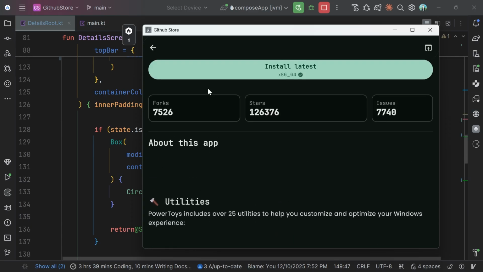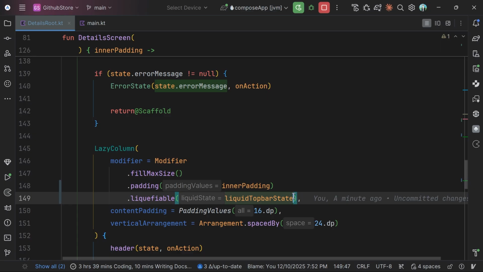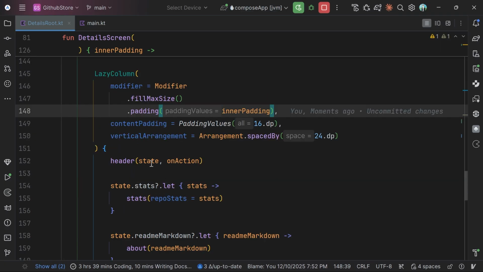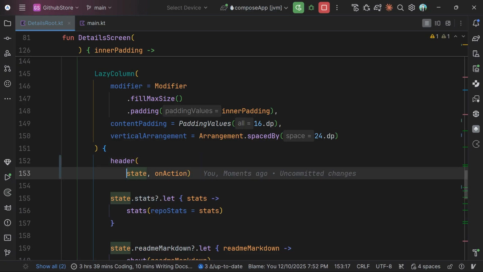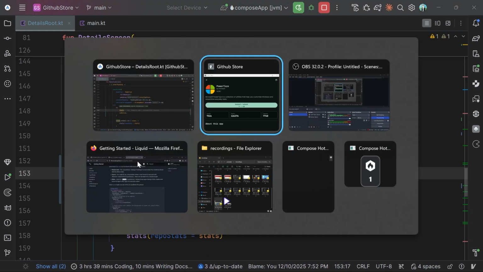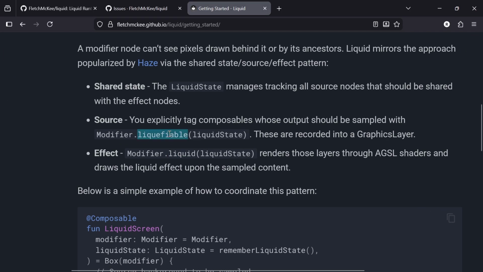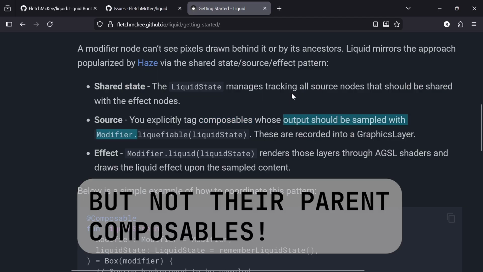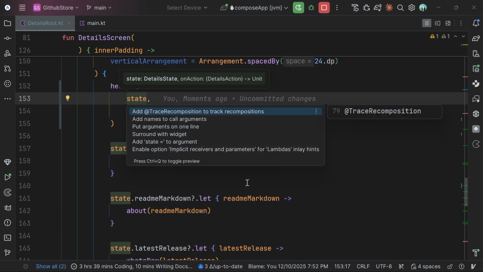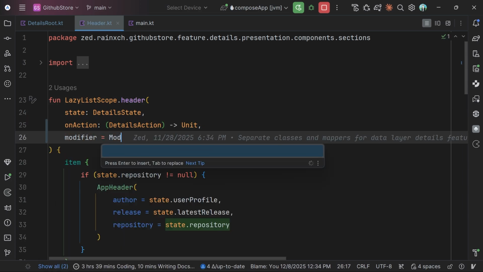Okay, nothing's happening. Oh, let me get this liquefiable state and put it in here in the top bar. We need to pass the modifier because, remember, we need to put this liquefiable to explicitly tag the composables that should be sampled as liquefiable composables. So let's add the modifier here. Modifier.